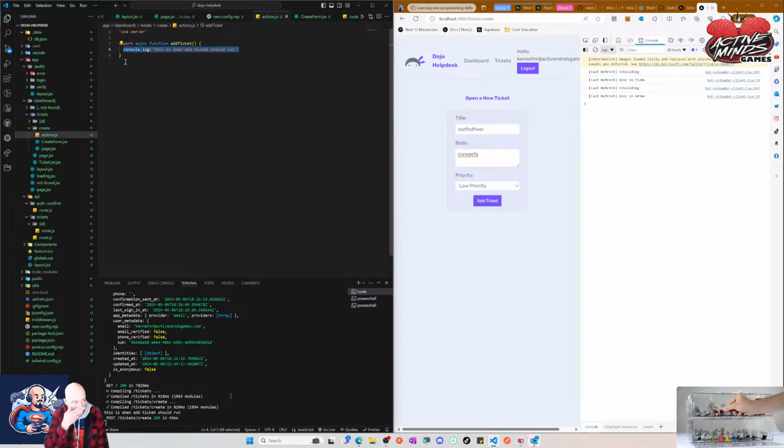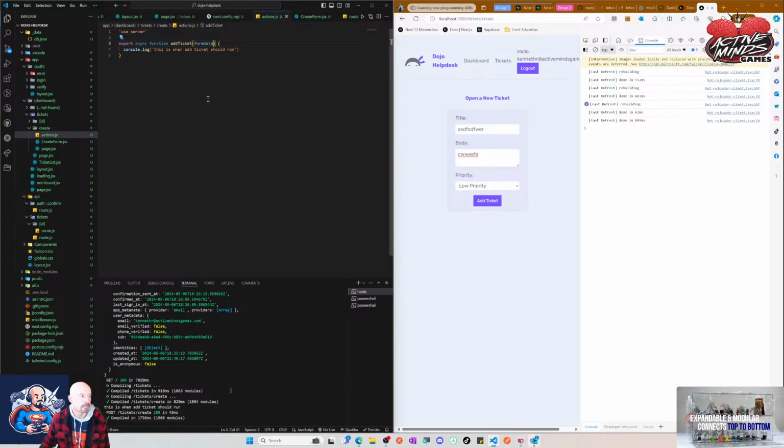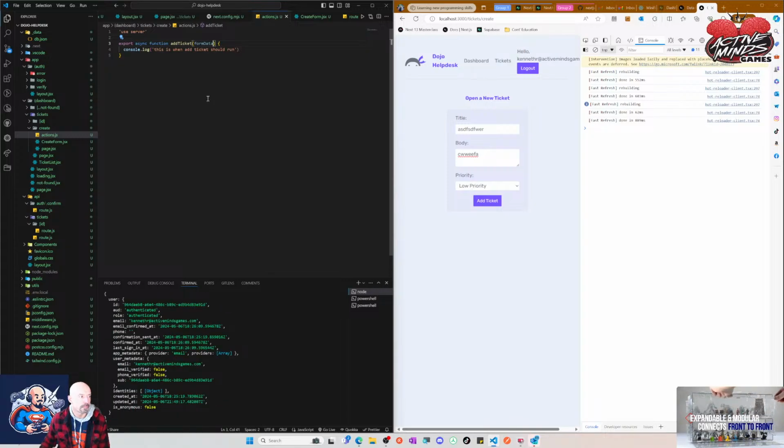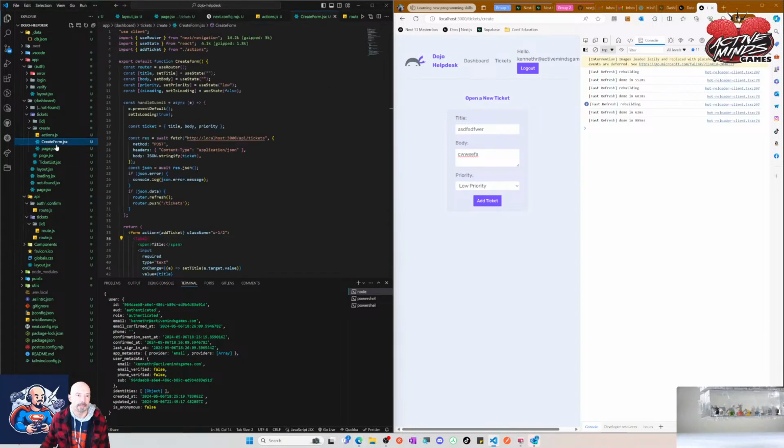Well, we automatically get access to a form data argument right here, which contains all of the data from the form fields that we just submitted. But in order for this to work, we need to add a name property to each of the input fields. And then those values get automatically added to the form data. All right, so we've got to go in here and add some information.